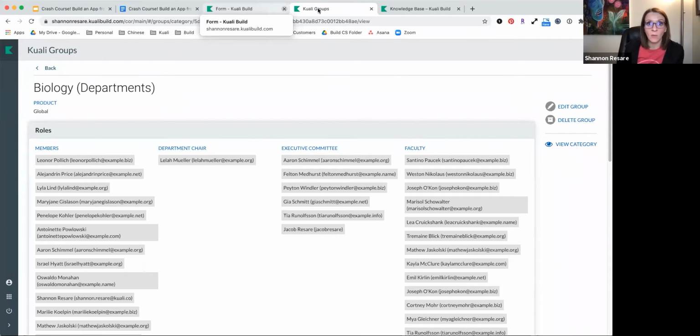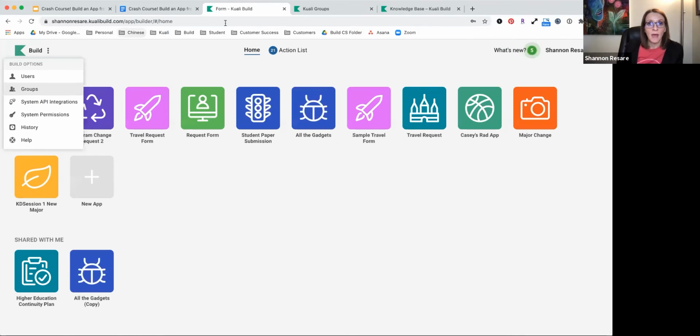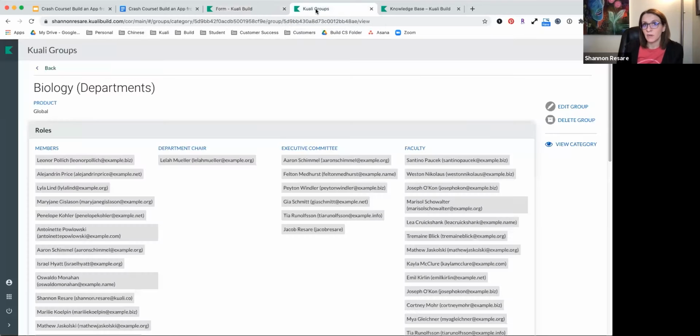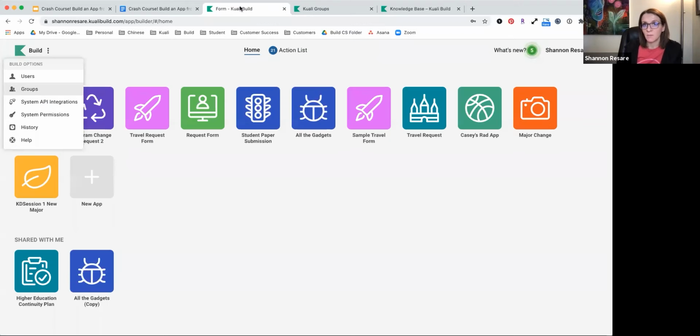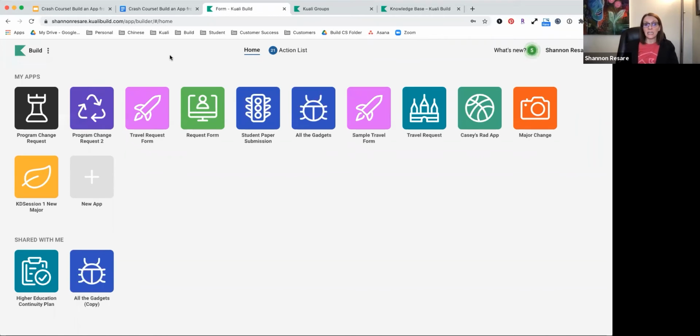I'm just going to navigate away from this page. I'm going to go back, and you'll notice that when I clicked into groups, it opened it up as a separate tab. So I'm just going to click back into my previous tab to get me here to my home page. And from here, we're going to go ahead and create a new app.